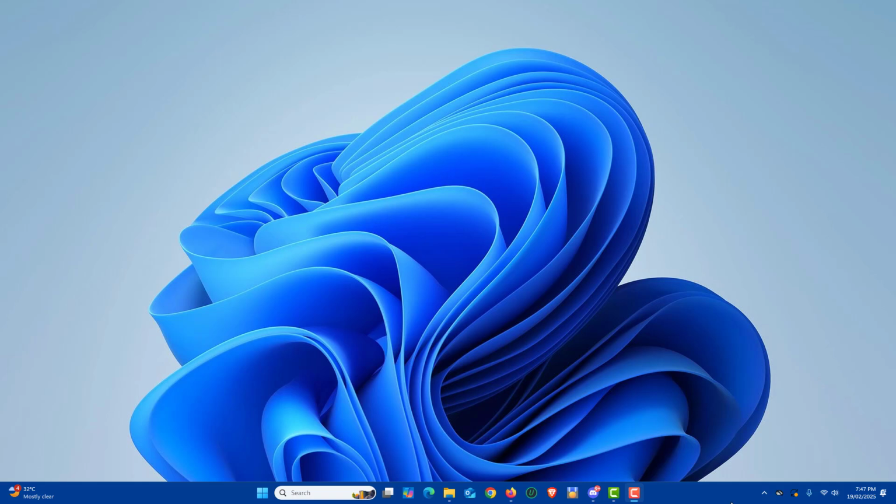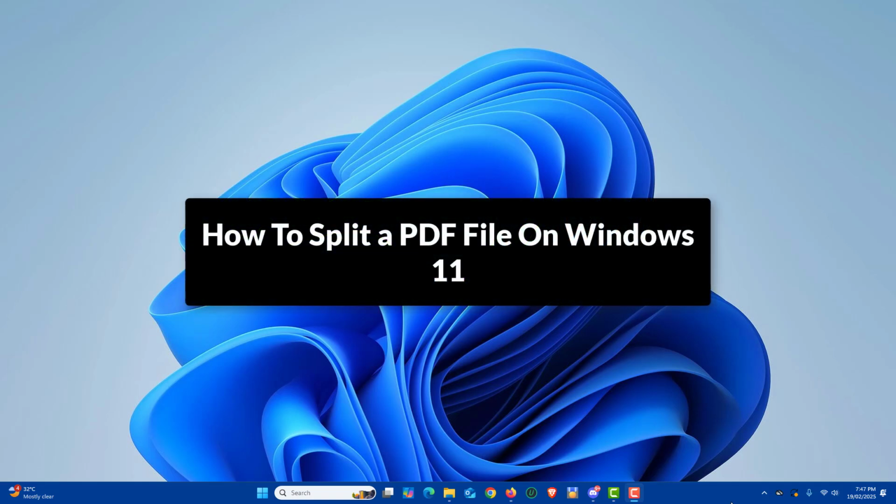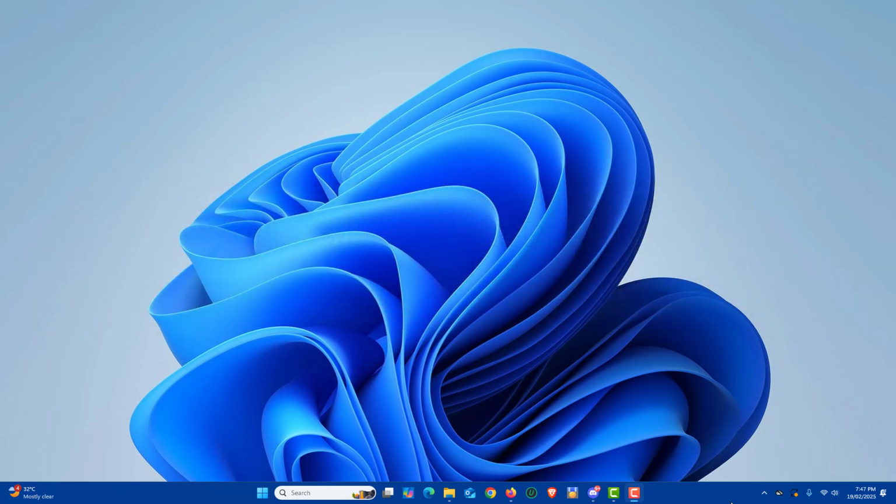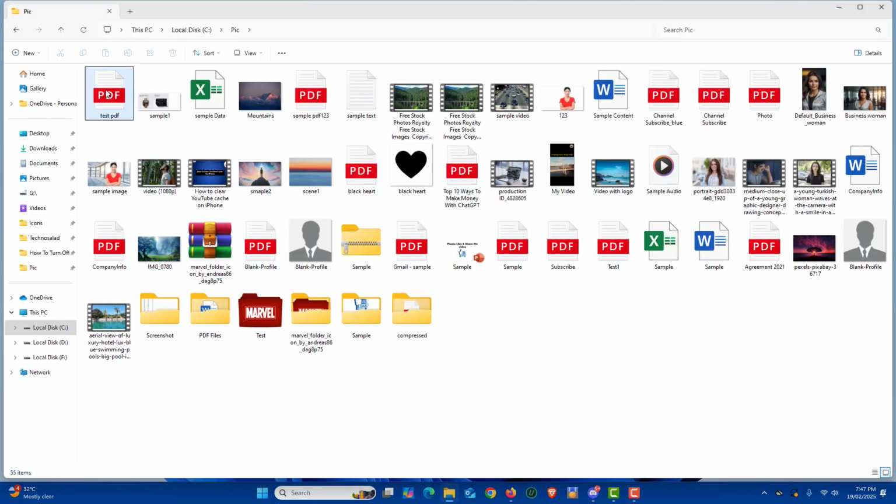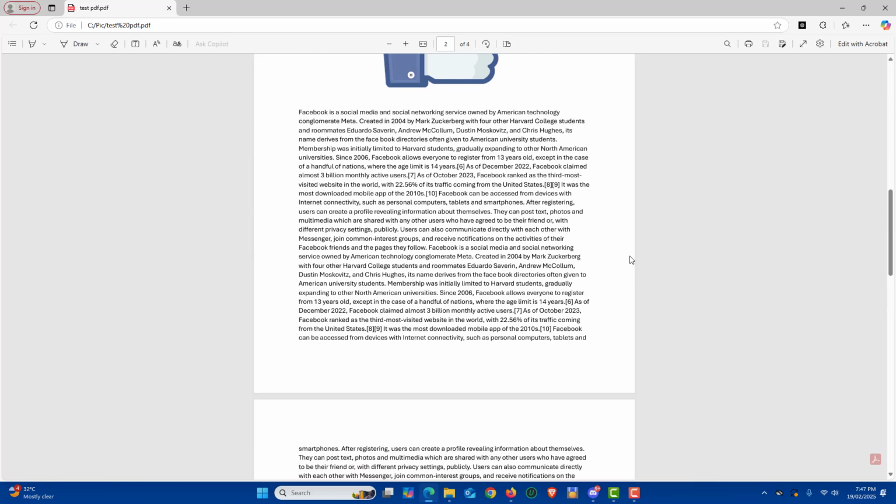In this video, I will show you how to split a PDF file in Windows 11 without use of any third-party app, and that's too completely free. So let's get started. Let's say we have this PDF file, and this PDF file has total 4 pages.